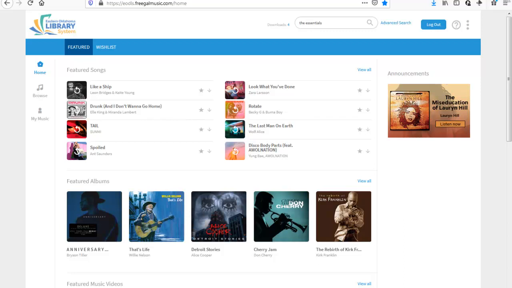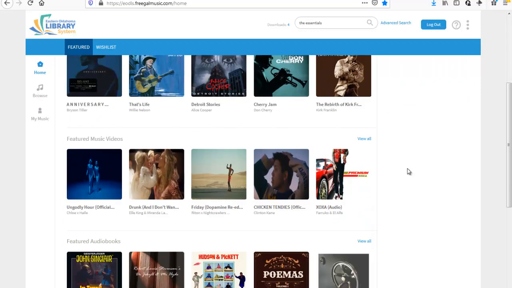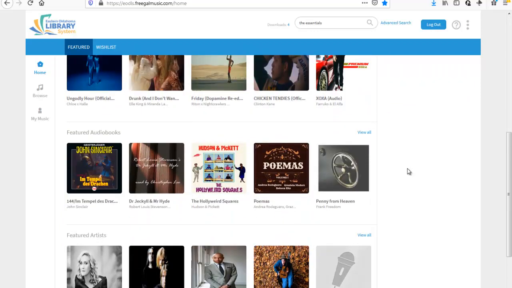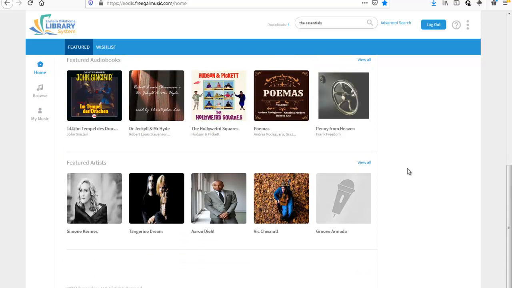From Freegal Music's starting page, I see sections for featured songs, albums, music videos, audiobooks, and artists. Remember that you have access to approximately 15 million songs. From the search box, I'm going to look for music from a specific artist, Billy Joel.